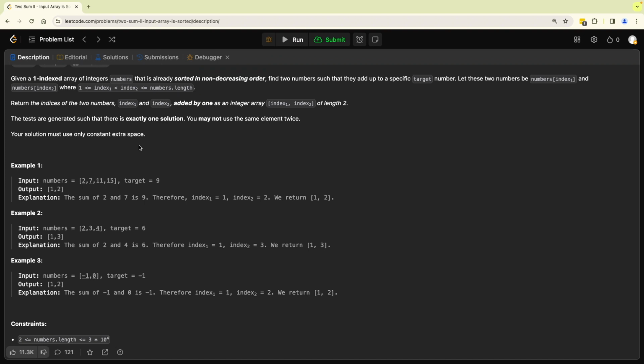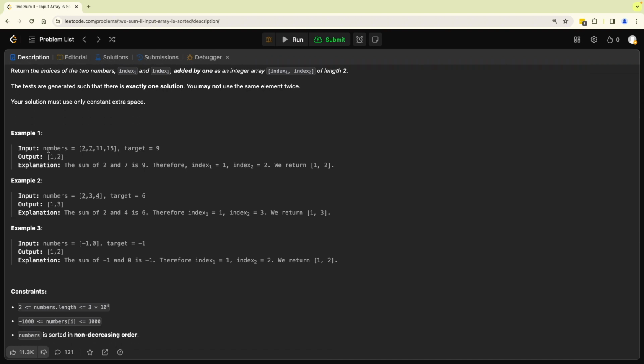meaning that you are not supposed to use any other array to save it. This is the example use case. We have the array 2, 7, 11, 15, and the target is 9. The output is 1, 2, because when we add 2 and 7, it comes to 9. So the indices of 2 and 7 are 0 and 1. As a result, they want us to return them added by 1, so 0 plus 1 and 1 plus 1, which is 1 comma 2.